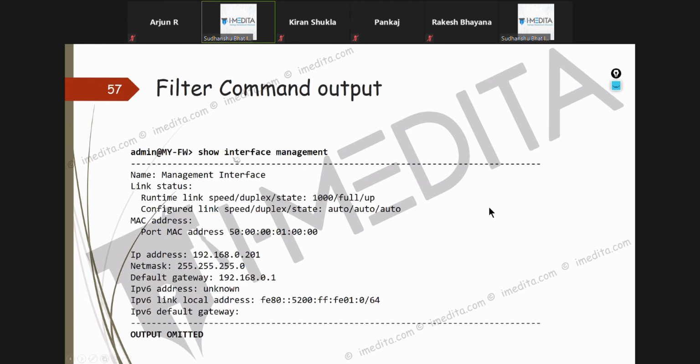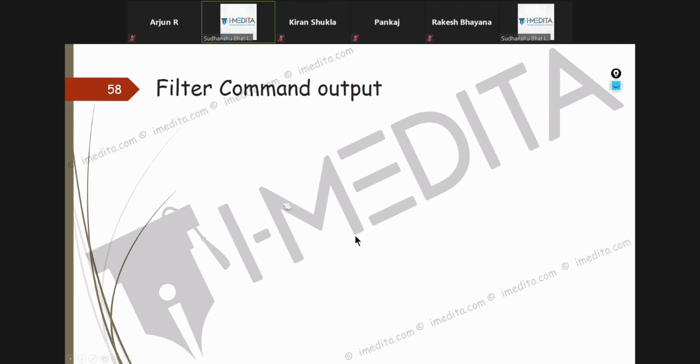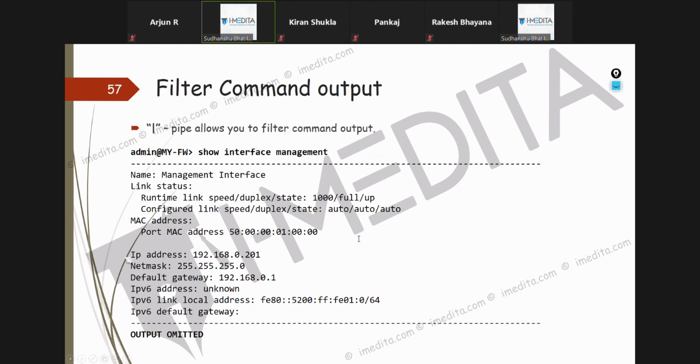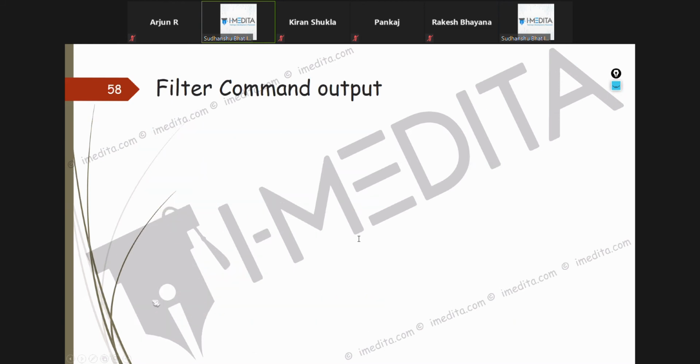Suppose I'm doing show interface management, this shows me the output here, right? But if I want to filter it and want the firewall to show me only those lines which include some keyword, then you can use a pipe operator here. It's just above the enter. If you press shift and that key just above the enter, it's called pipe. So if you do show interface management match IP, see, the same output is filtered and you are just shown those lines which have the keyword IP.